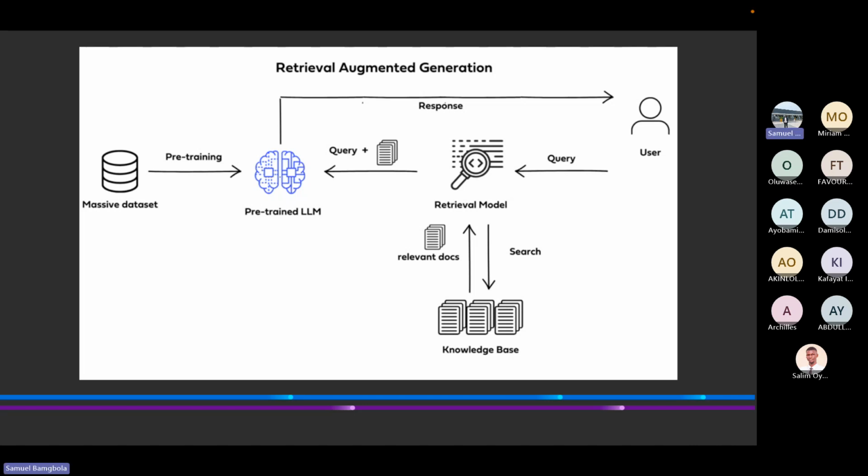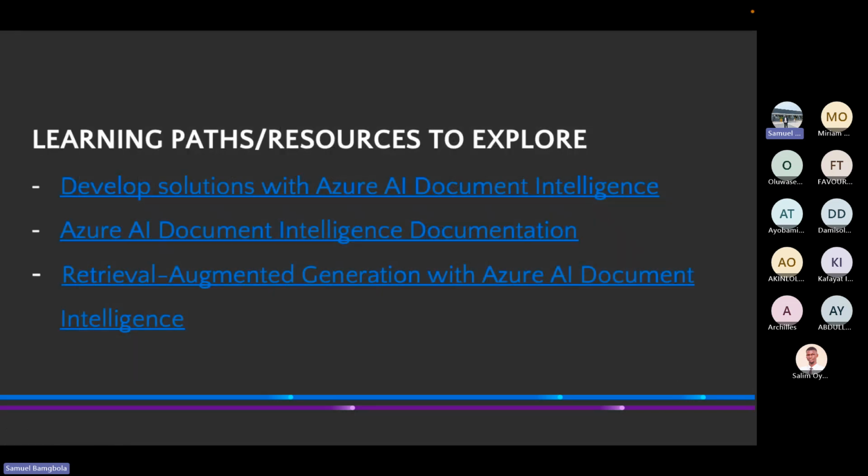So let's move on to how we can actually build our own custom RAG solution for our own personal use case, leveraging Azure Document Intelligence. I have some resources that we can use to do further reading on our own. Like I mentioned, the slides are in the repo, and then we'll get started now into the demo.